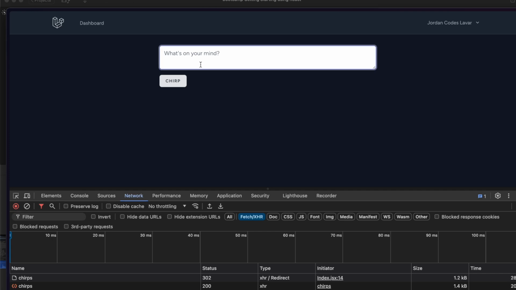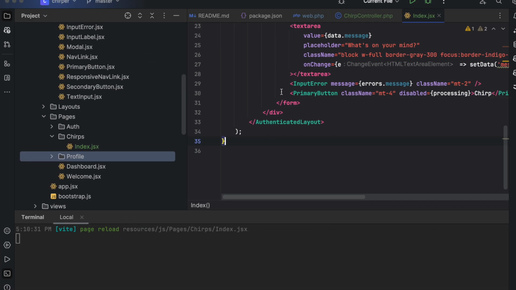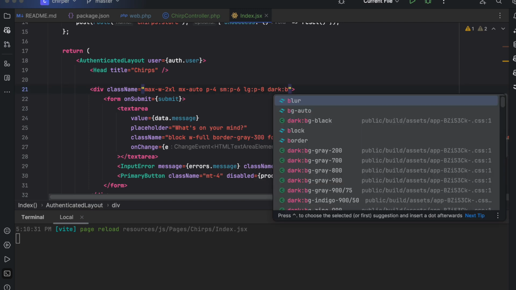So if we start off with this area and send it off again, we can sort of see the reactivity and the functionality that we have. But let's do this dark mode thing. Alright, so if we look at these individual components, let's start off with the text area. Or actually we'll do the div. So dark, we'll do dark mode.